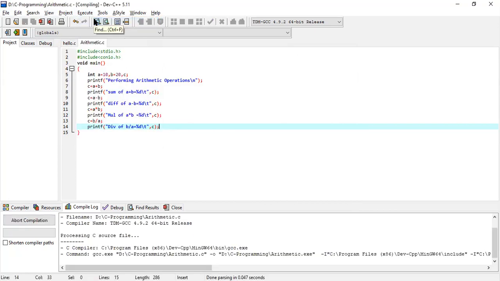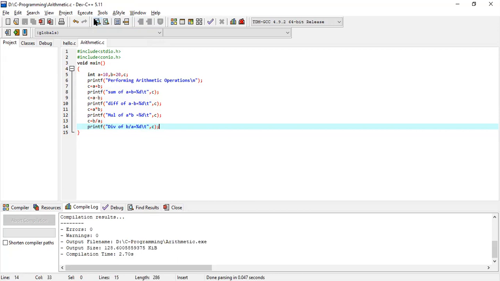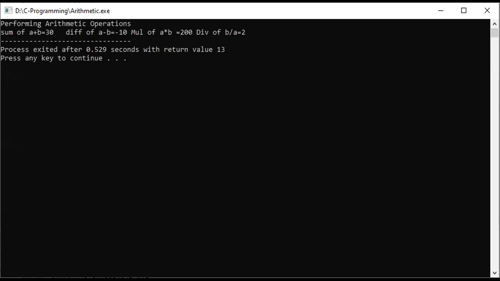I'm compiling my program to check whether any errors are available or not. So you can see here there are 0 errors and 0 warnings. Now the next step after this is to run the program. And when I'm running the program, you can see the outcome of it. Performing the arithmetic operations, first we have performed the sum, then we have done the difference, then the multiplication, and then the division, right?